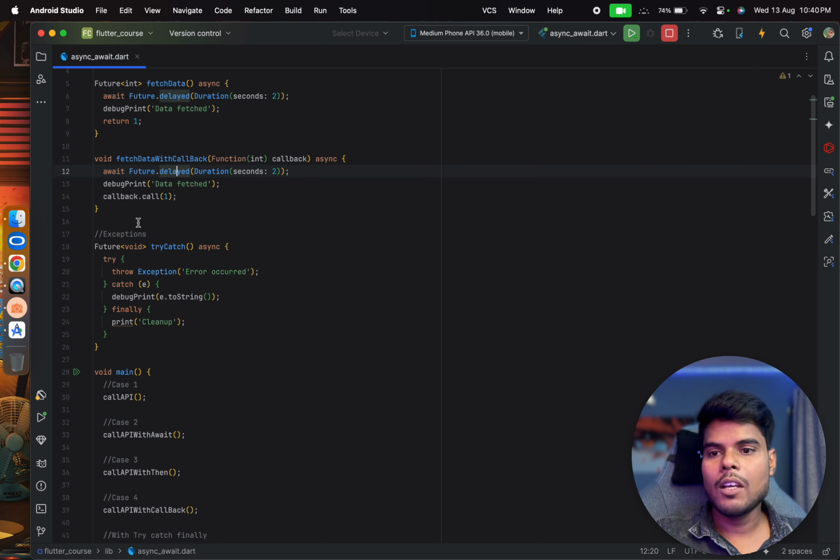Then we have a try catch kind of function, where we have try, then catch, then finally. We will see how these things are combined with async await. That's why it is important to know, because many people make critical mistakes. I will explain these things also.